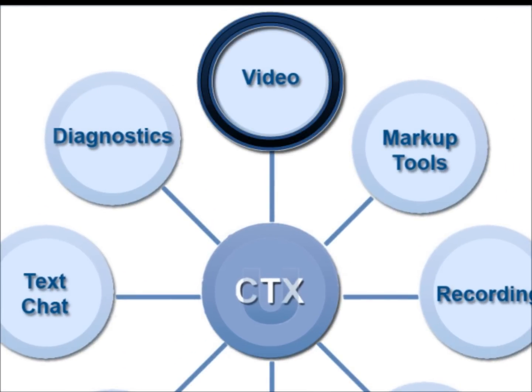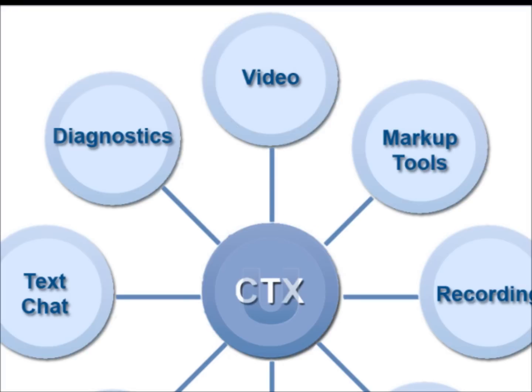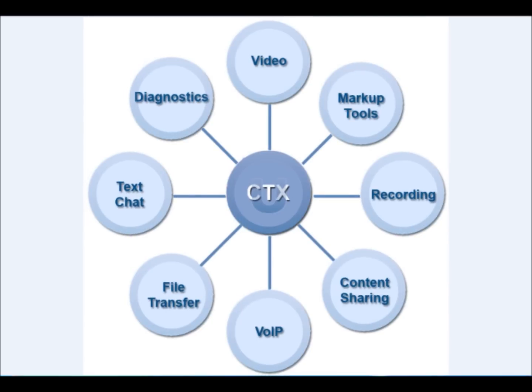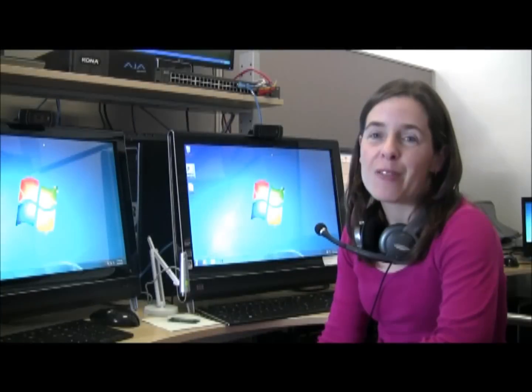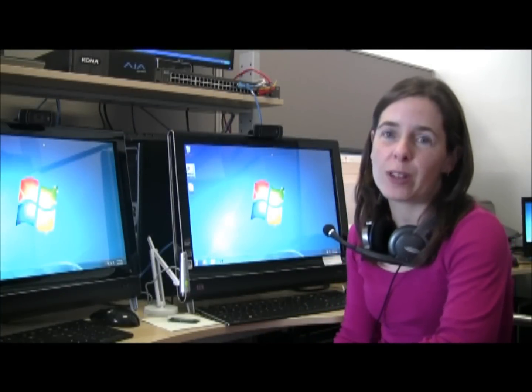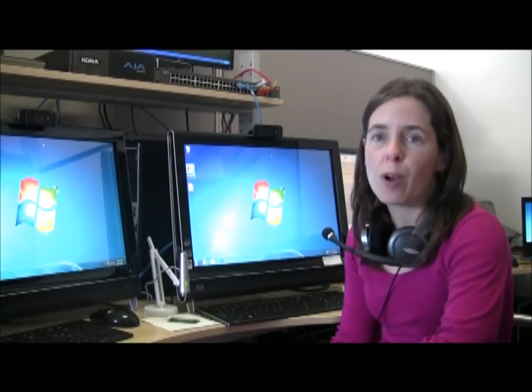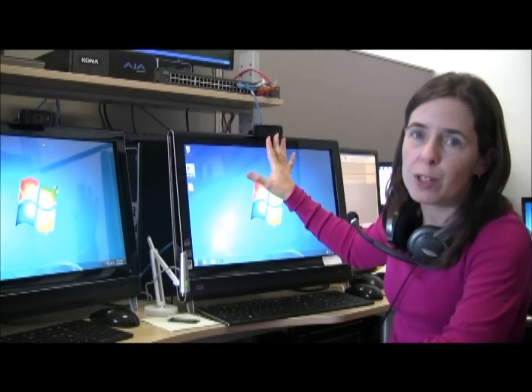In particular, I'd like to highlight for you the flexibility that is built into the CTX architecture and how that enables you to create video applications to best suit your business needs. Hi, I'm Frances, and I'm sitting here in the Ucentrik lab. I wanted to show you the video module, so I have a couple of computers set up to do that.